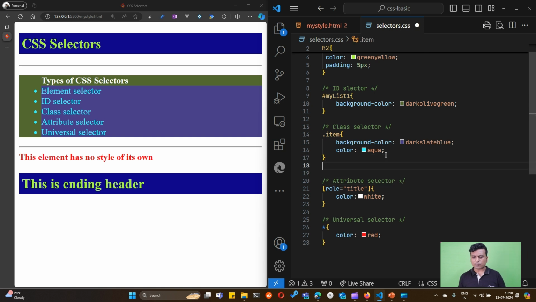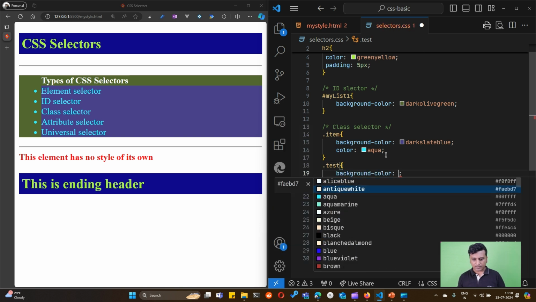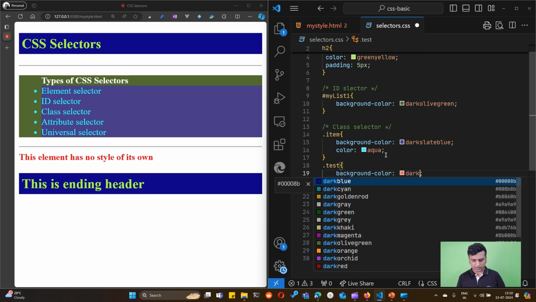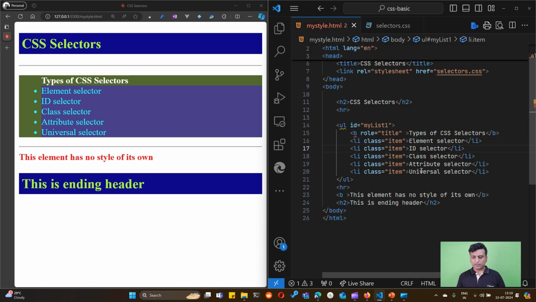Let's say I declare one more class over here. Let's call it test. And in this case, I am going to turn the background color of it into tomato, or let's say make it dark blue. Now if you see, the test can be applied to anyone.